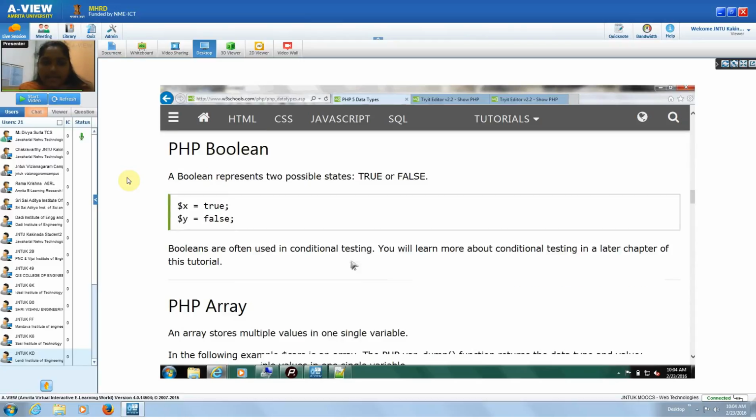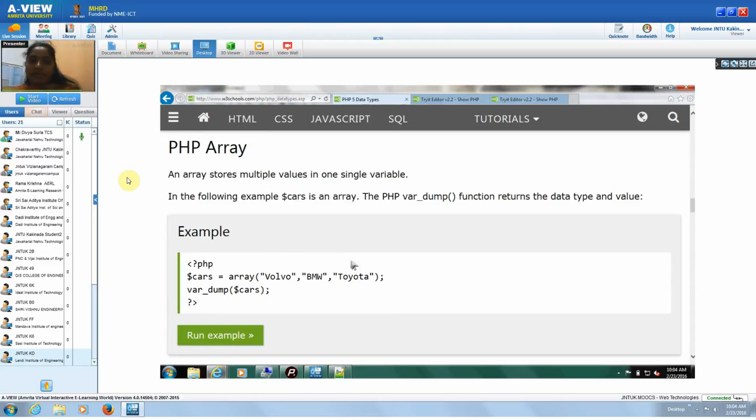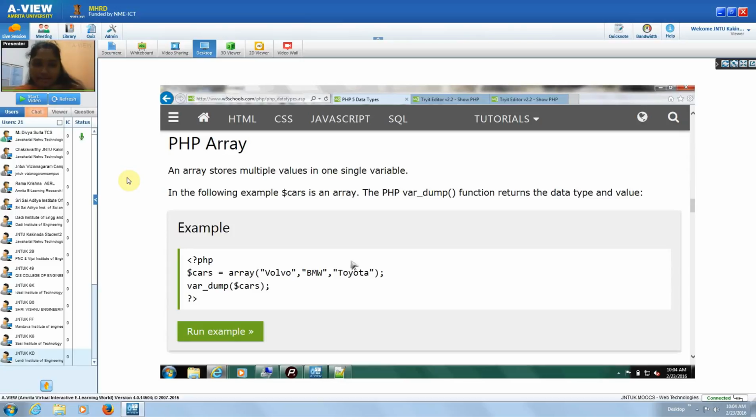And arrays are like multiple values that are stored in a single variable. Okay, here in these cars we can use array Volvo, BMW, Toyota, and even we can add some other variables like integers. Whatever you want, you can add to this array, and you can see the output of this array also.